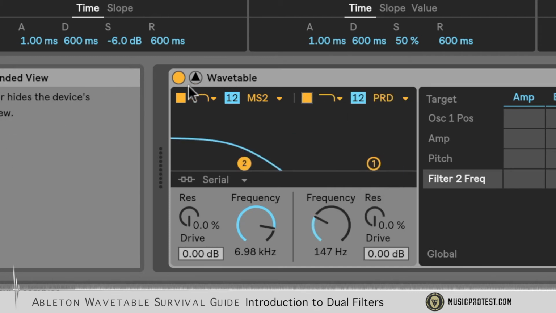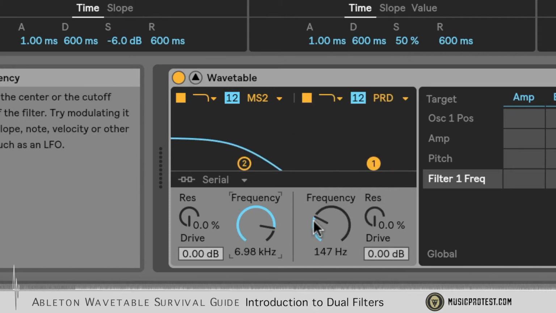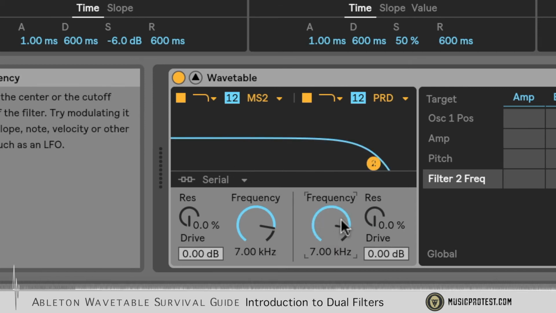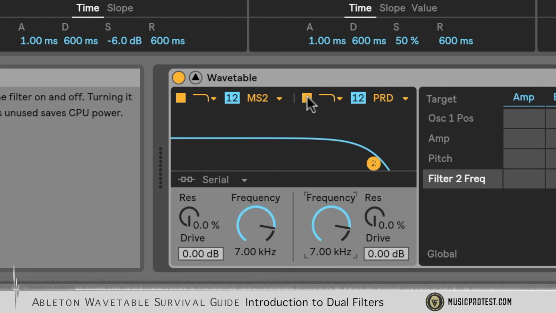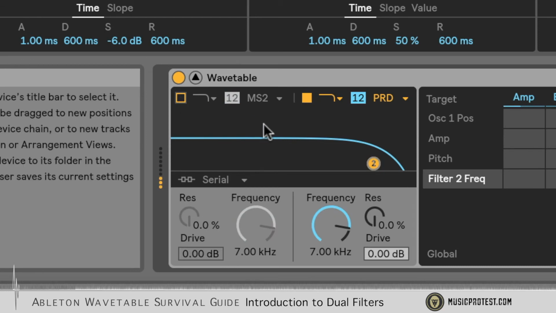Let's A/B that. I'm going to set the two values exactly the same. Let's say 7K, and I'll set this to 7K, right? And no drive, that's a nice feature. Drive does come on a couple of these different models. Now I can kind of A/B, so this is what the MS2 sounds like. And this is what the Prodigy sounds like.